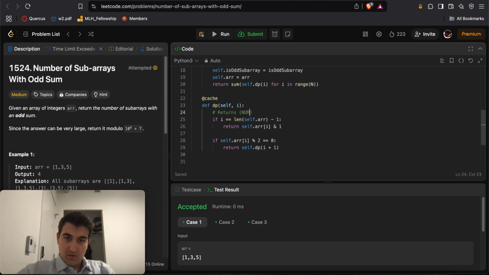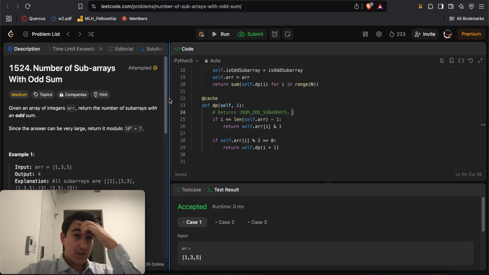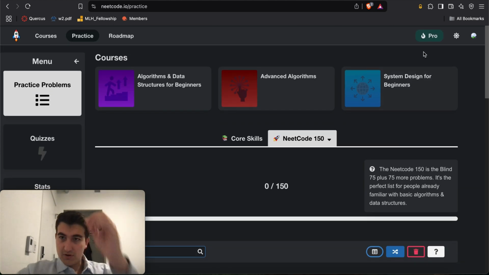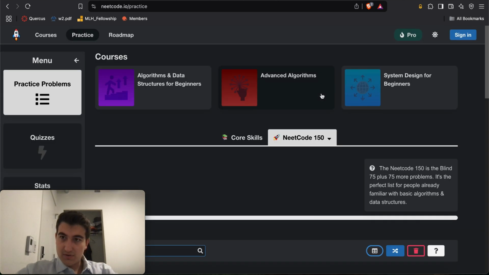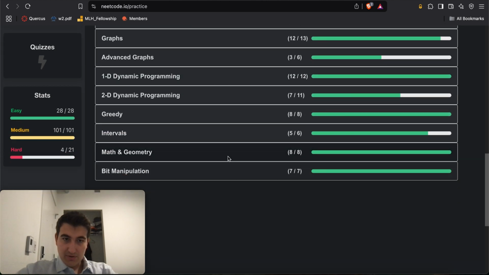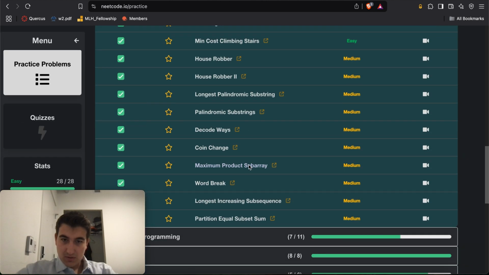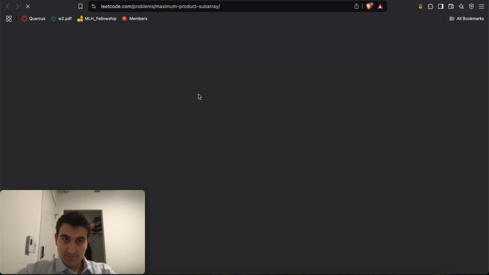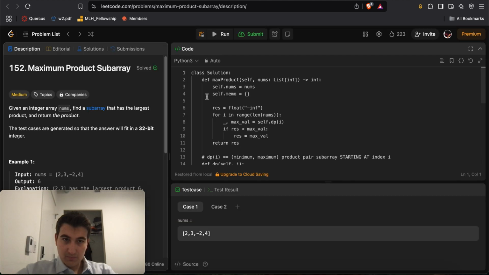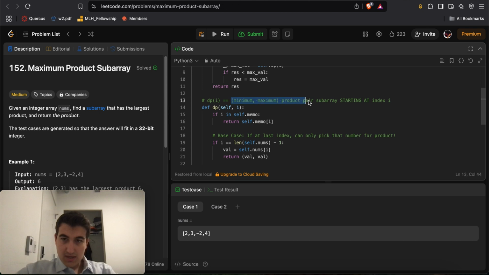It returns num-odd subarrays, right? It's kind of like Eric Domain that one time. I think it was one of the LeetCode 150 problems. Let me look over here. Oh, I might not be signed in. Let me just refresh. There we go. I think it was one of the DP problems here. I think it's maximum product subarray, right? Yeah, keep track of the minimum and maximum at every single point, because both of them might be useful for the next one, right?